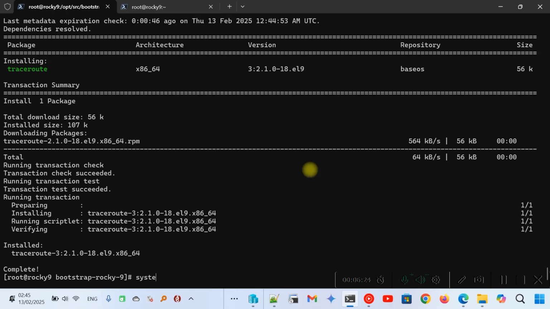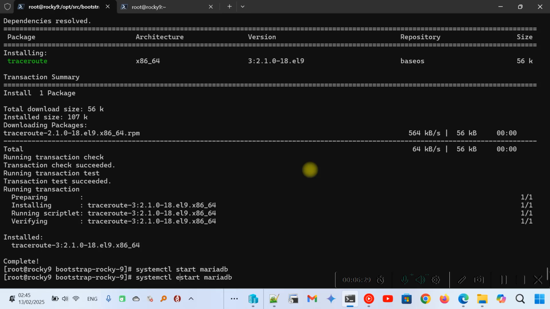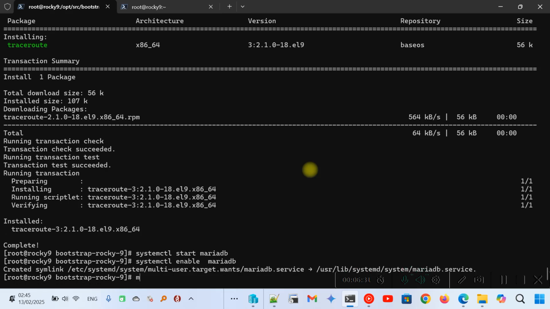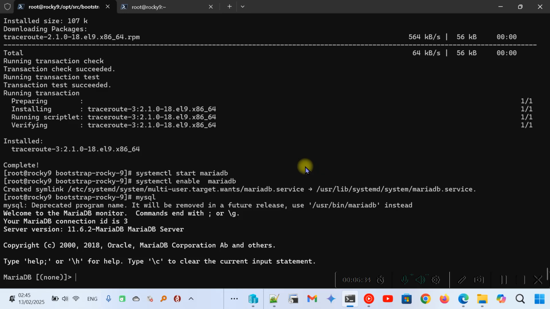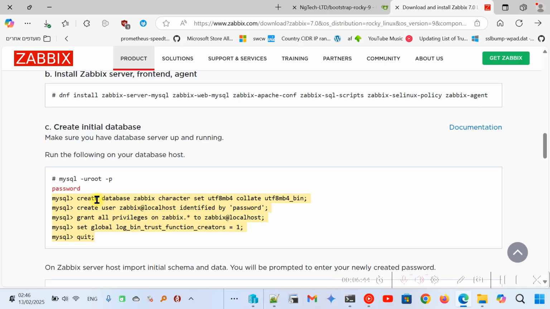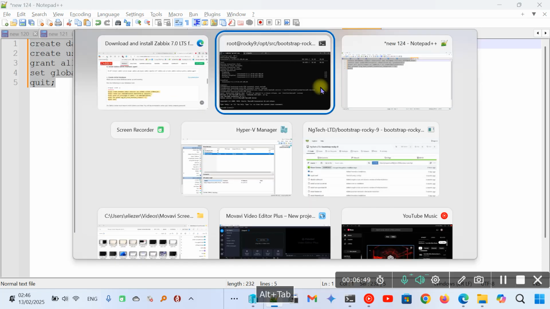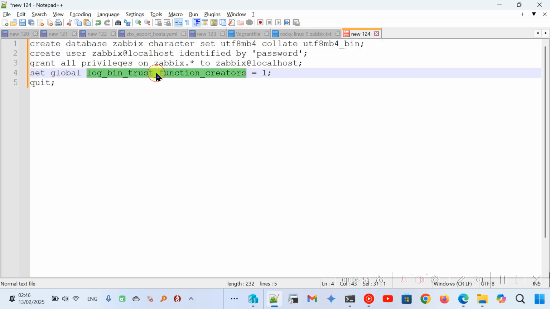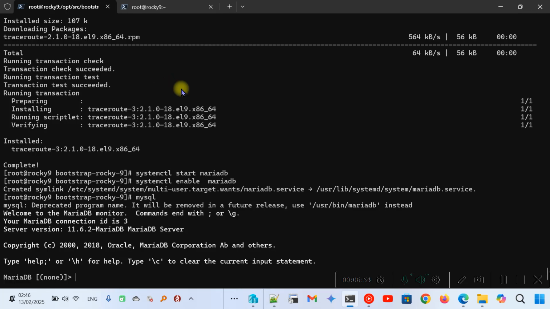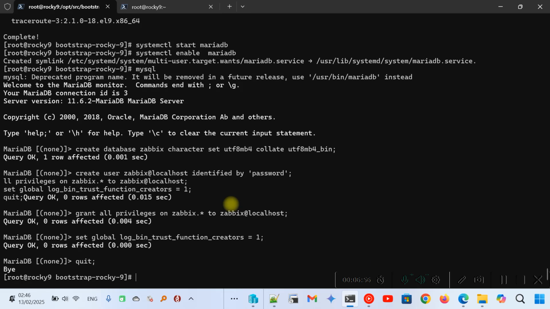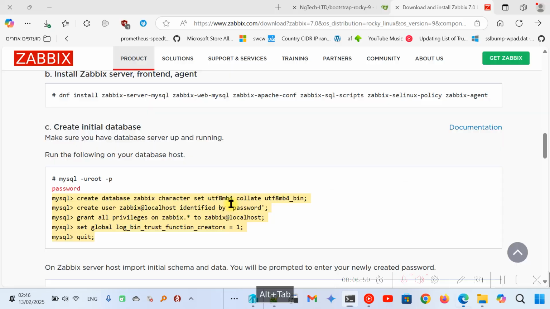Okay, now let's start and enable MariaDB. Start, enable. By default it comes without any password, and I prefer to use it this way because I'm the root user and I don't want to enter my password every time. It's a secure server. Okay, now let's create a database with the password. We are enabling here something specific to allow the fast creation of the database.